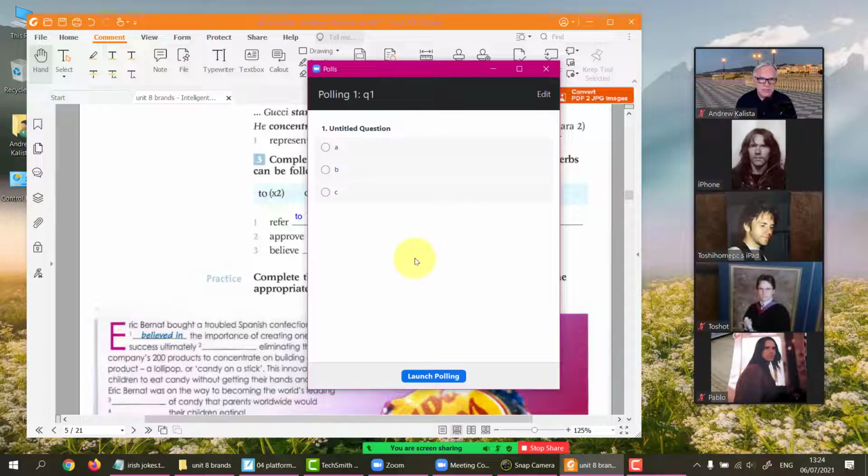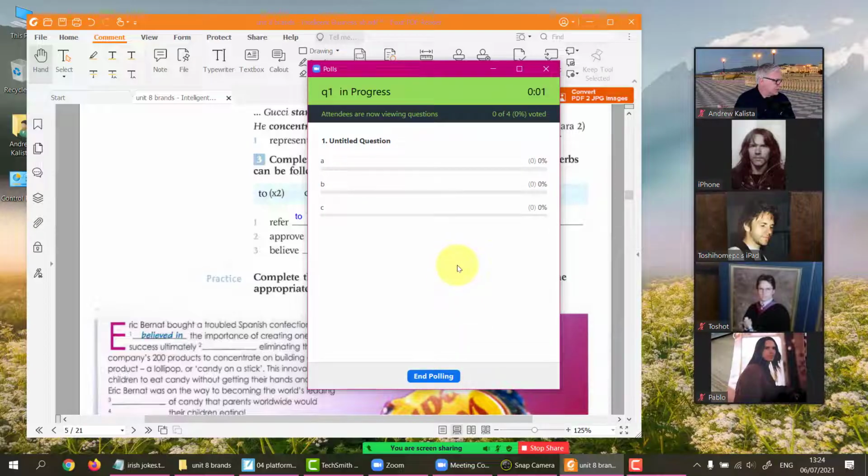But this doesn't do it in Zoom because when you launch the poll, they will answer the question. You have to write your own question. You launch the poll and suddenly they just click A and submit. And I'll submit the other ones. Okay, so now they've done their polling and you can see 50% think it's A, 50% think it's C.